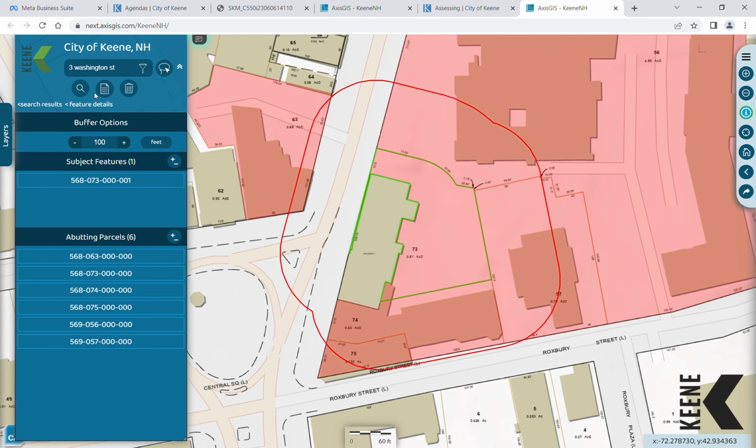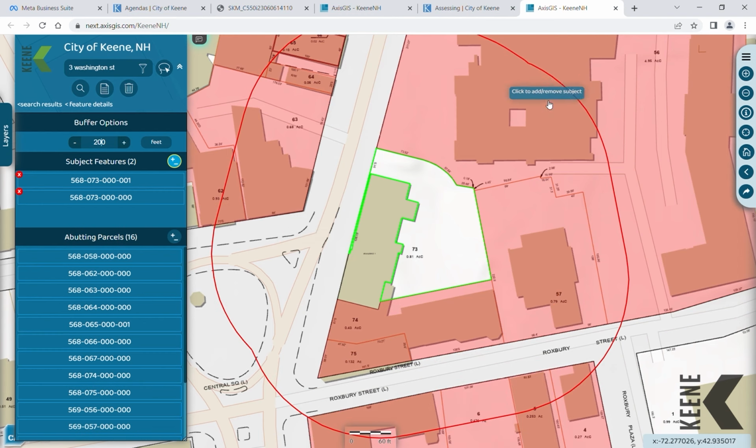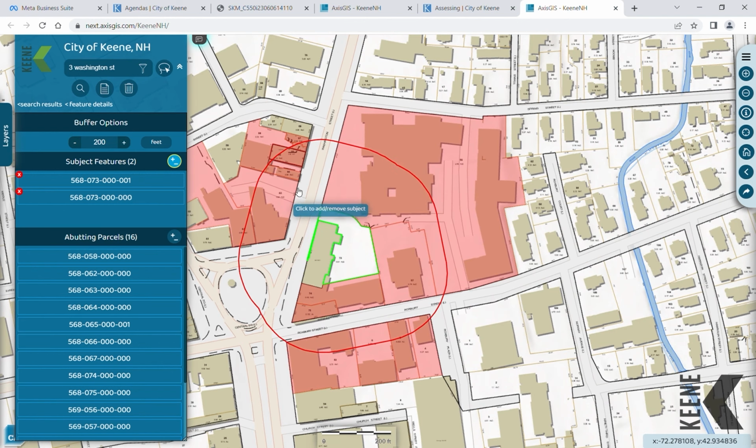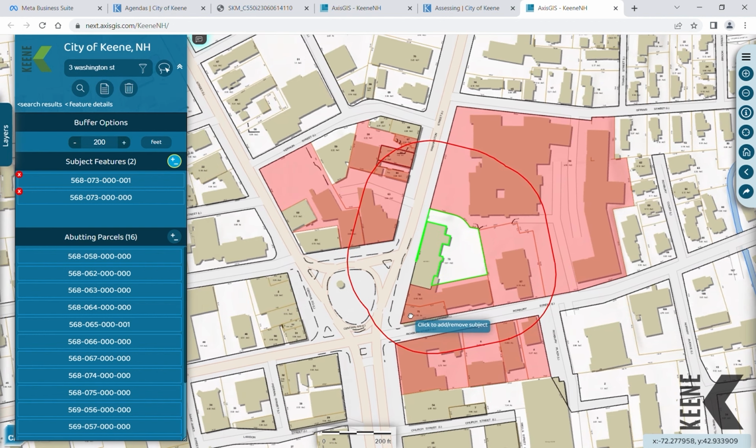In this instance, the property located at 3 Washington Street includes several subsections, and all of these need to be selected before you generate the notice list. You can do this under Subject Features. There's a little Add and Remove Subject Features, so I can make sure to select any subsections that are part of the parcel. So if I come up here and change this to 200 feet, now this red line indicates 200 feet away from my subject parcel, 3 Washington Street, and all of these red properties are the properties that fall within 200 feet.